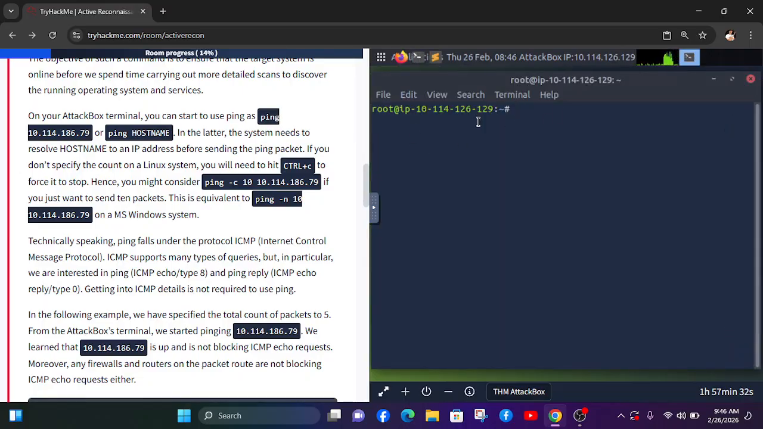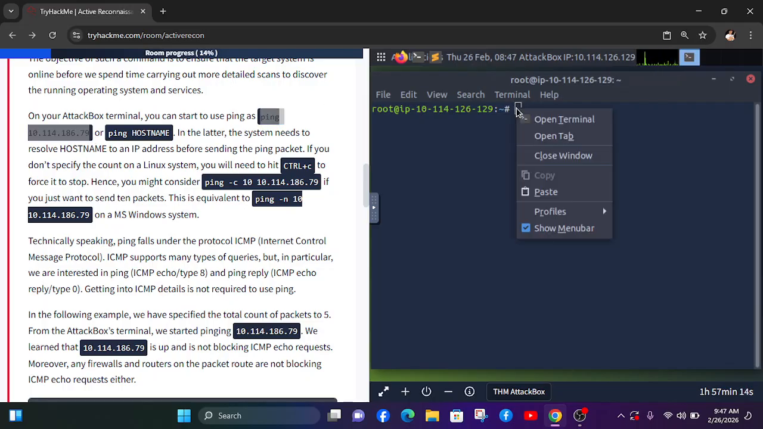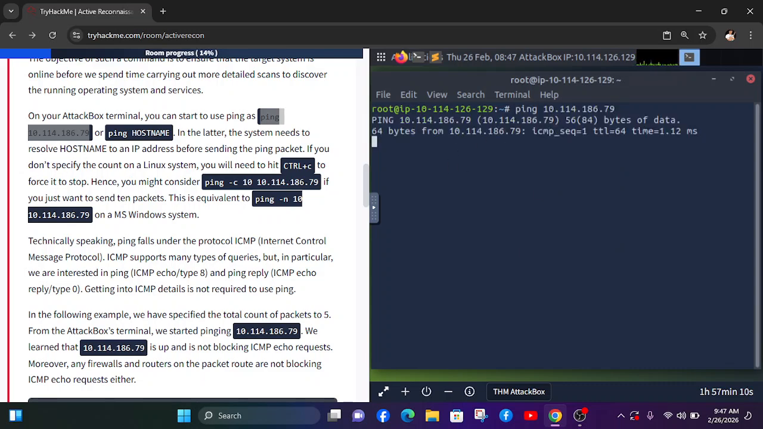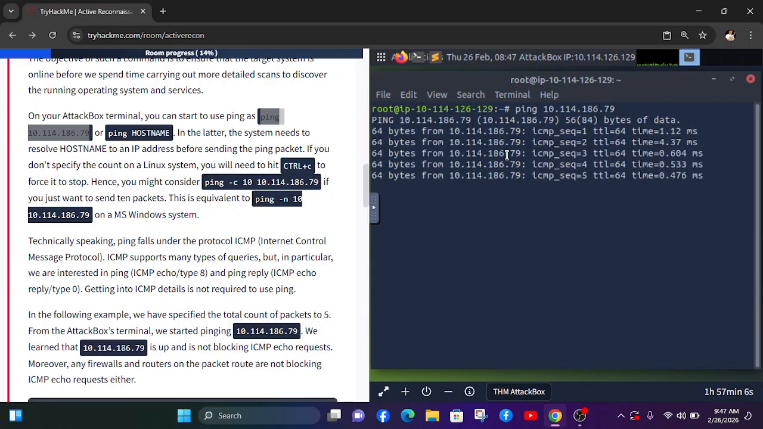I just decided to split my screen for easy clarification. You can just go ahead and copy this, come right here, paste it right here and hit enter. You can see that it's already on.